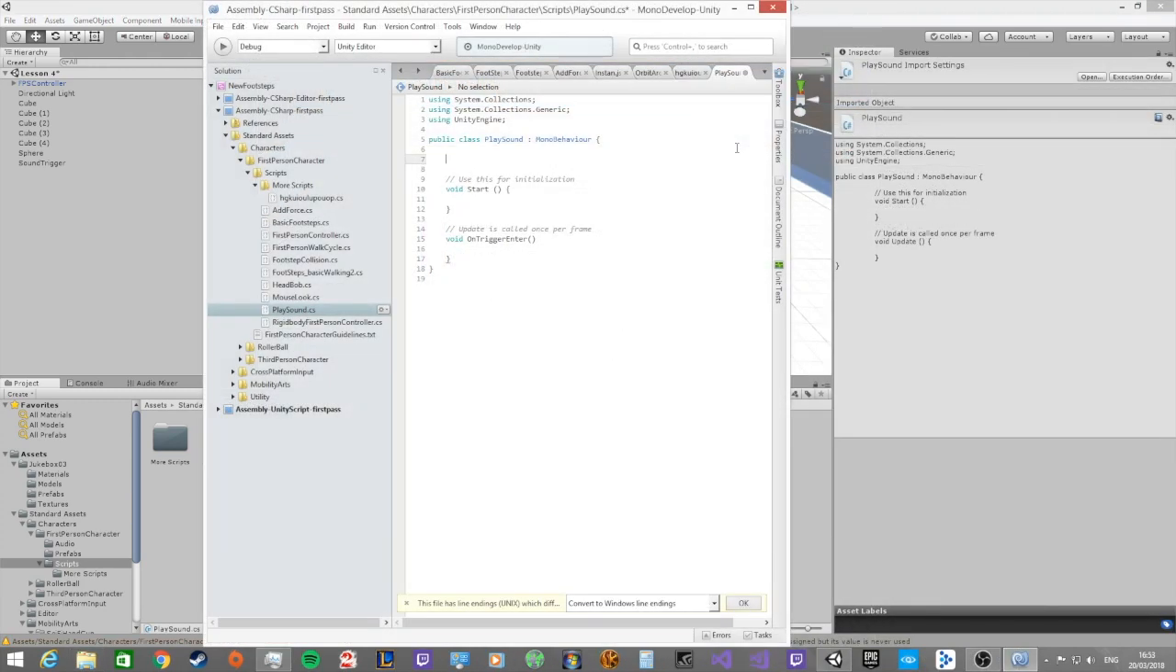The first thing we need to do is type in below the public class: public AudioClip soundToPlay; This is the audio clip we are going to play. Below this, type public float volume; This will control the volume of our audio clip. Then we need to type AudioSource audio; This specifies what audio source we are using in the engine.